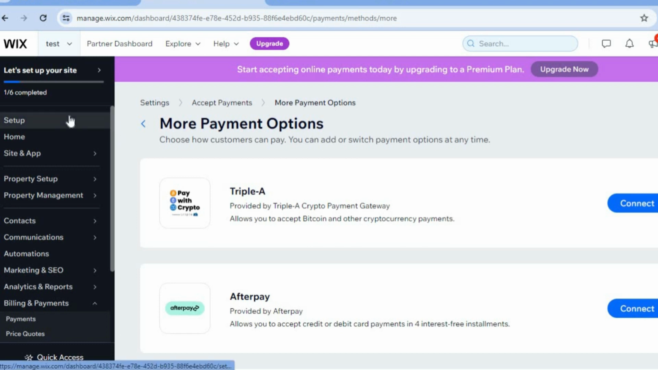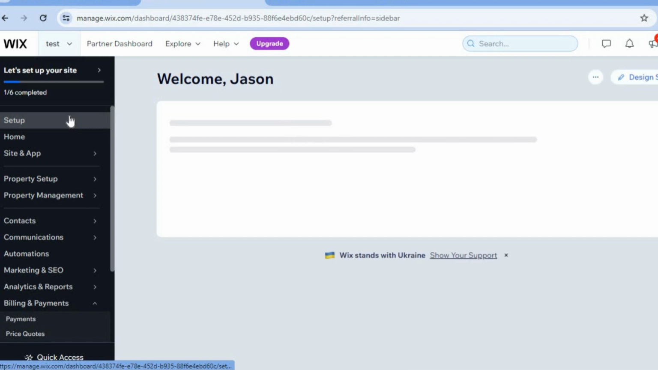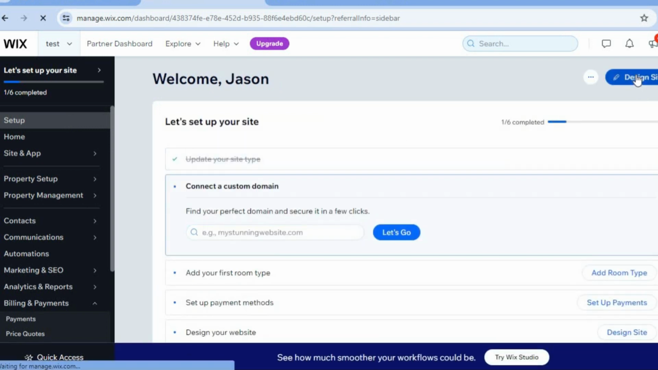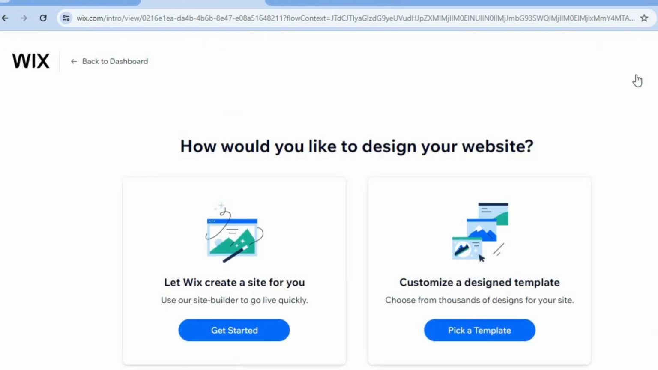Now, after you're finished, you're going to go back over to the left hand menu option and tap on Set Up in the top left hand corner. Then I want you to tap on Design Site. After selecting Design Site, you'll be redirected to this page and you're going to tap on Pick a Template.